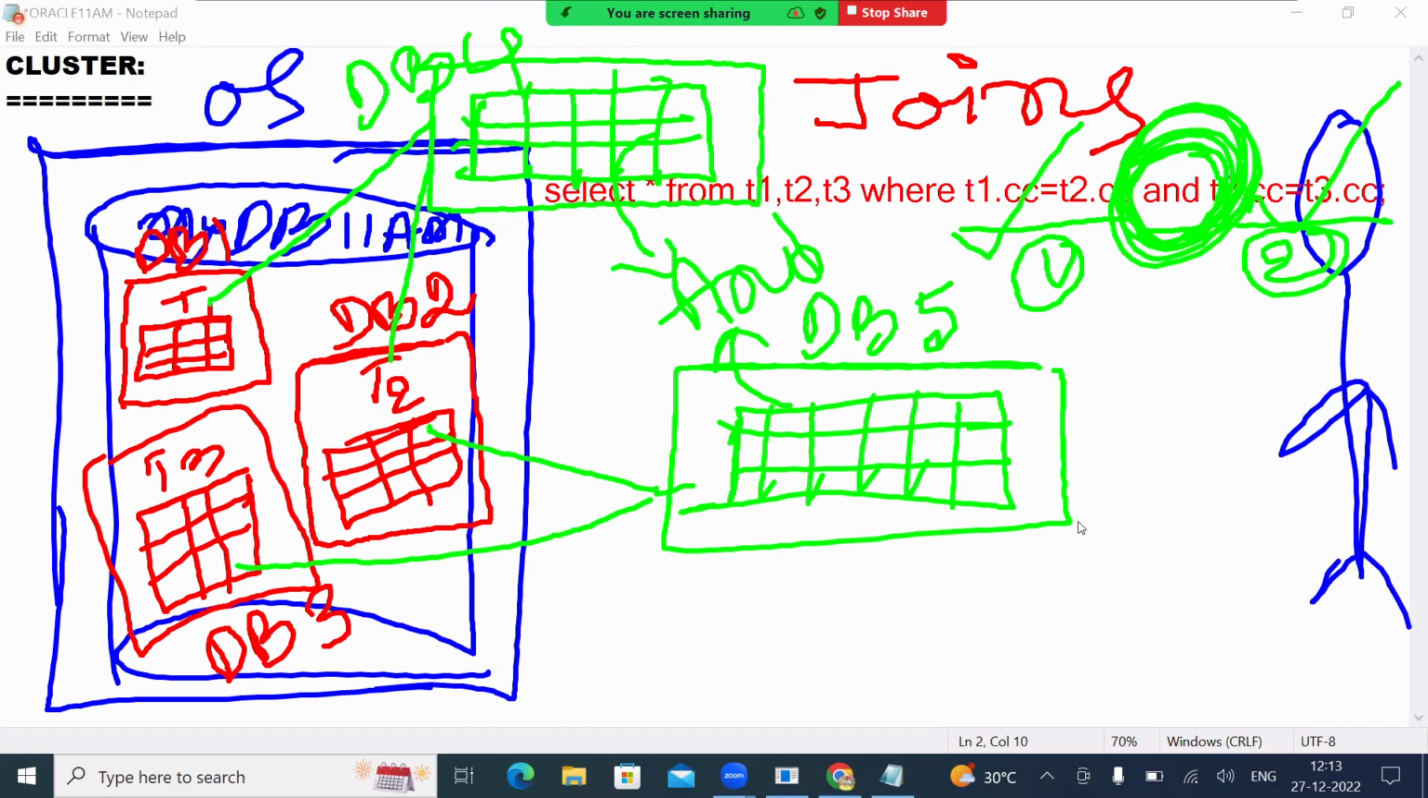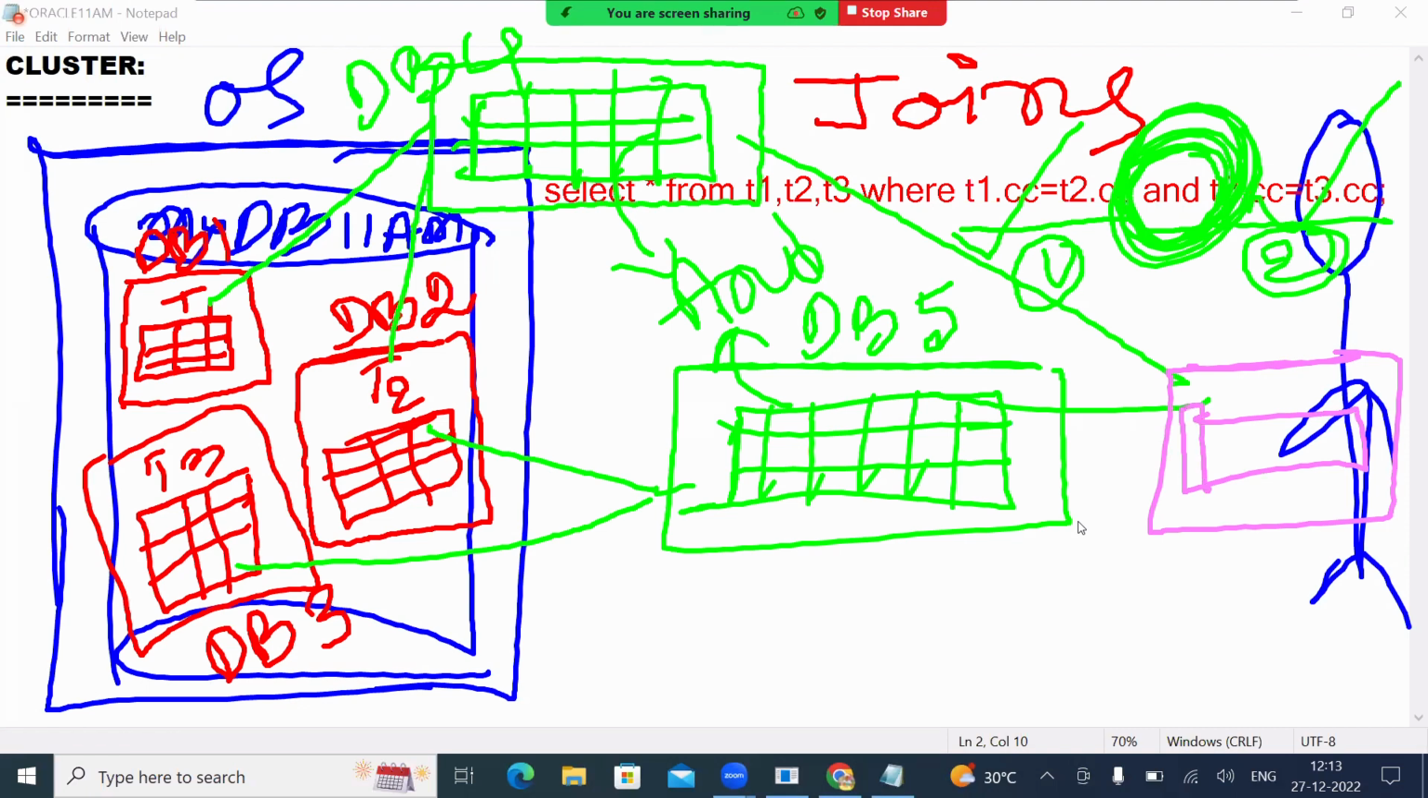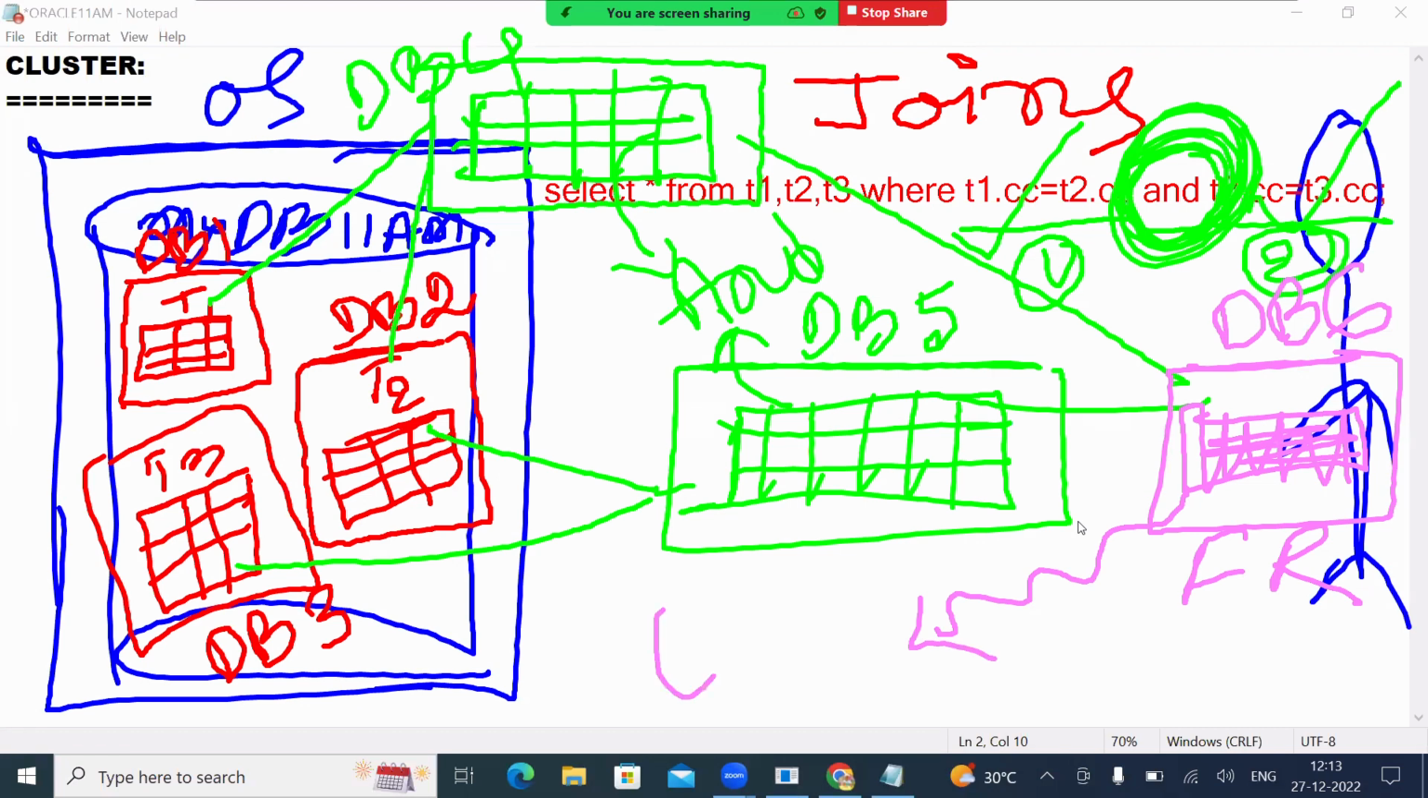After applying the AND operator on the results of condition 1 and condition 2, it will come to the final result. The final result will be saved into another data block, number 6. This is called the final result. And this final result is finally sent to the user application, sent to the user.